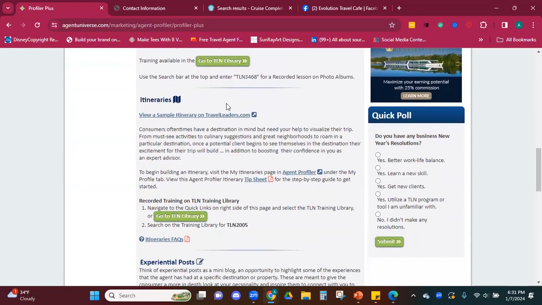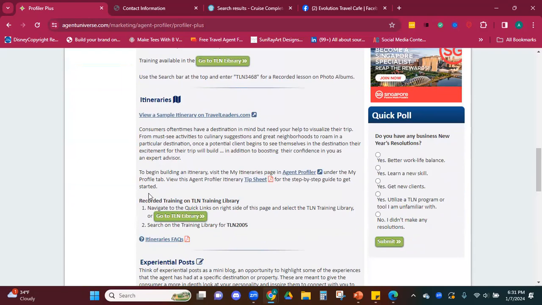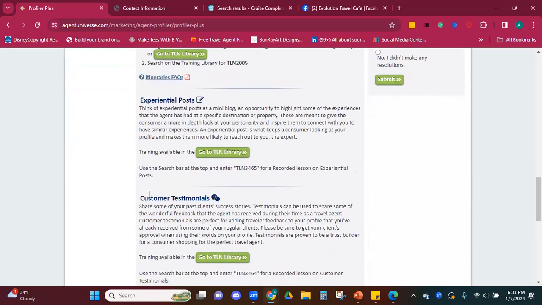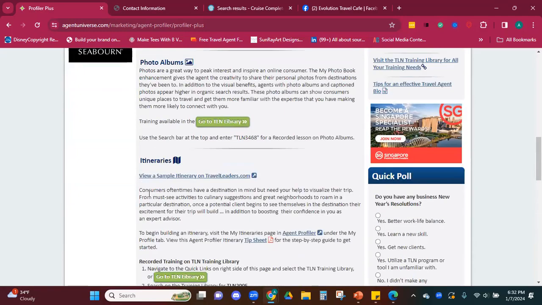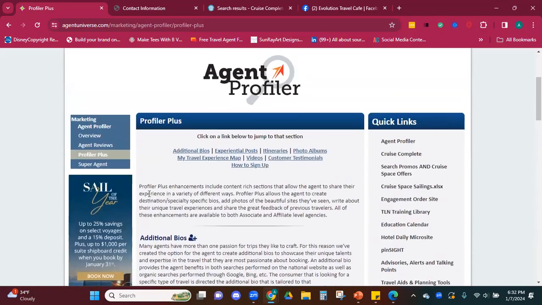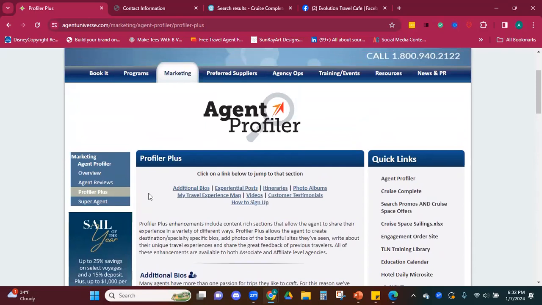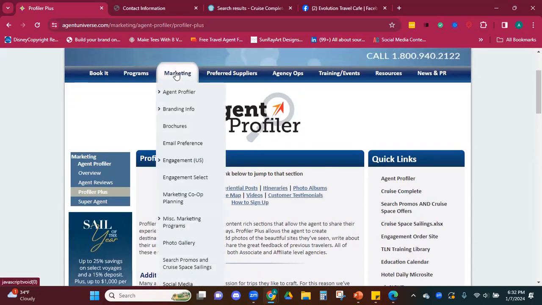They also have some itineraries. If you've done some quotes, you can use your own itineraries, but that helps to build up your page so that you can get those leads. All right, so Agent Profiler really is a must.